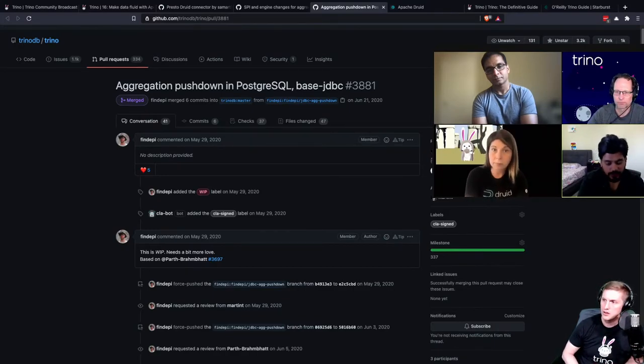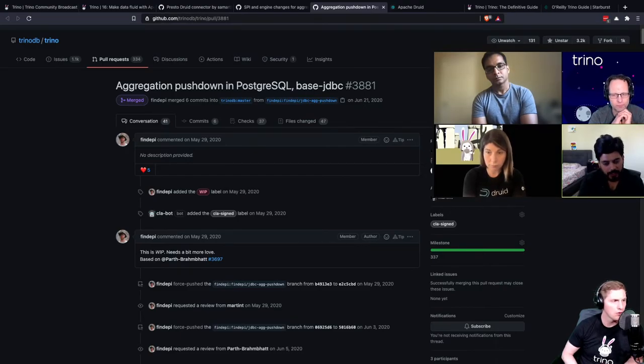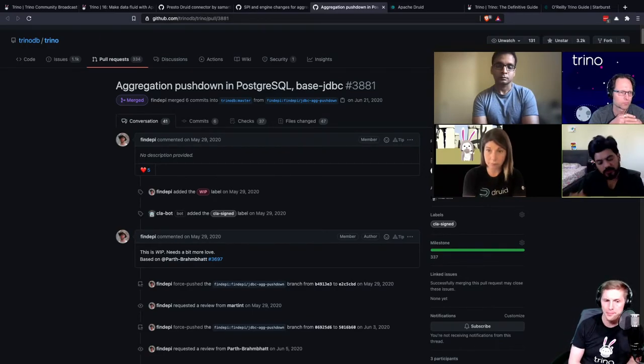Let's say if you don't want your JDBC connectors to do aggregate pushdown, it's just a config property or session property that you can set to disable it, and it will disable it. It is complete pushdown. What that means is when you issue a query like select count star from Postgres dot schema dot some table, before we did the pushdown, Trino would basically go and fetch all the rows from Postgres, and then we would do a count aggregation on the Trino side.